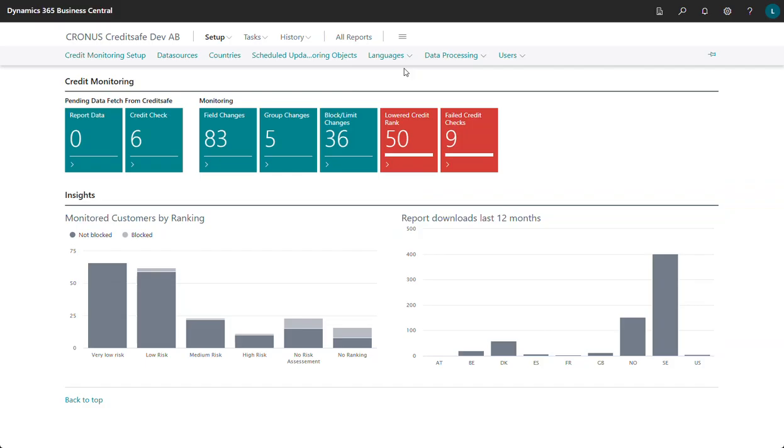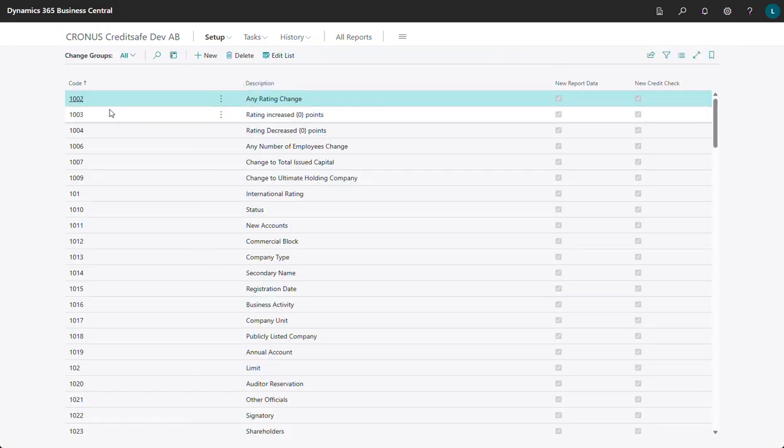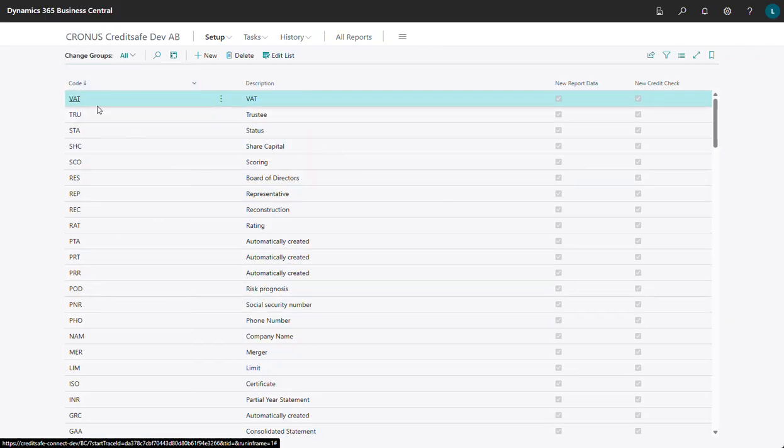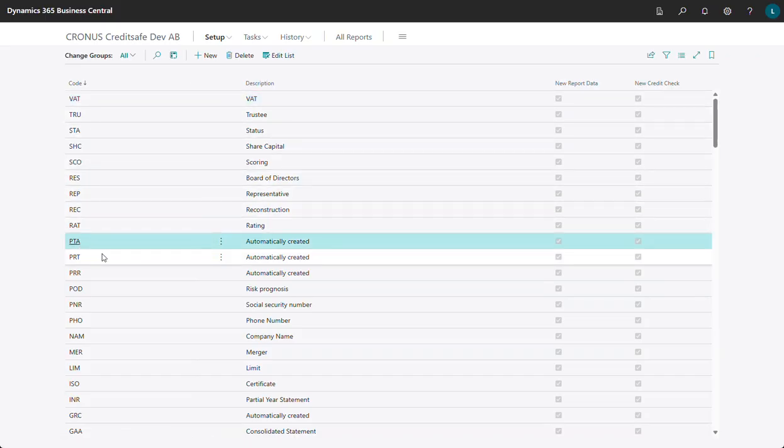That will open a list of groups. Each one of them has a code. The ones that have a numeric code are from the global API, and if I just reverse the sort order, we have the alphanumeric ones that come from the Swedish data source.